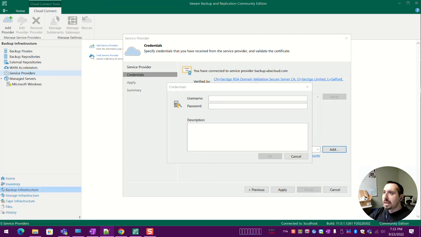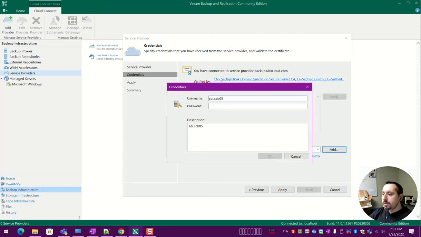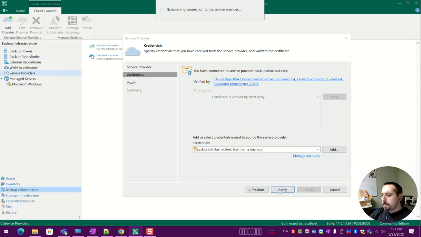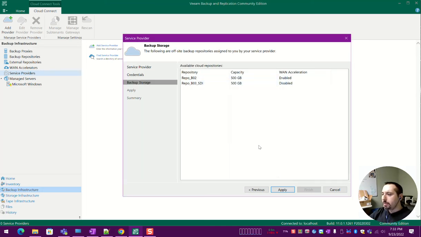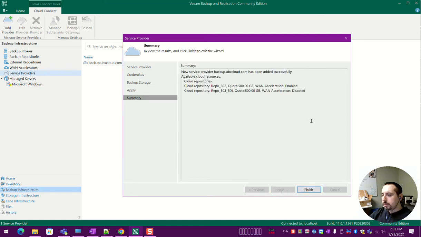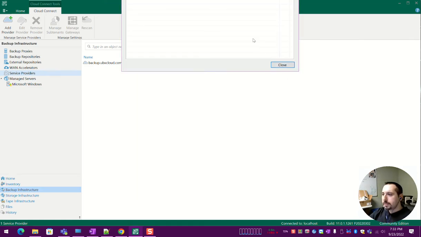So this is going to be the same Cloud Connect credentials that you were provided when you subscribed to our service. And as mentioned, if you don't have the credentials, a staff member can get those for you. And now the credentials are saved. We can hit apply. And here are the repositories that this account has access to. And just hit apply again. And they've been added. Great.